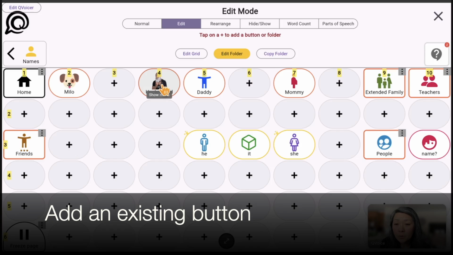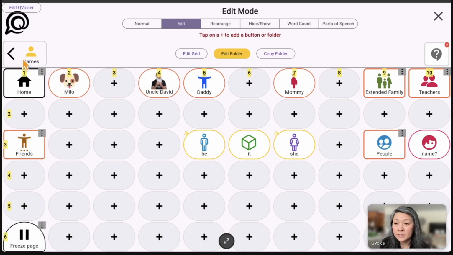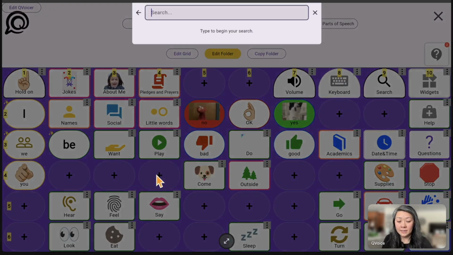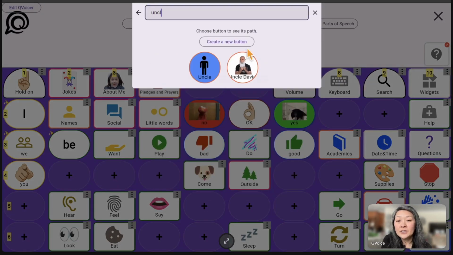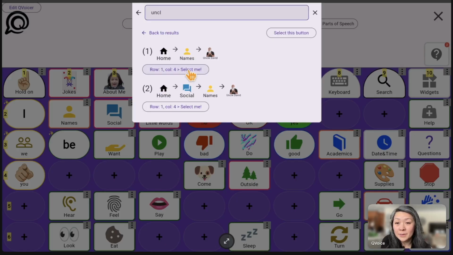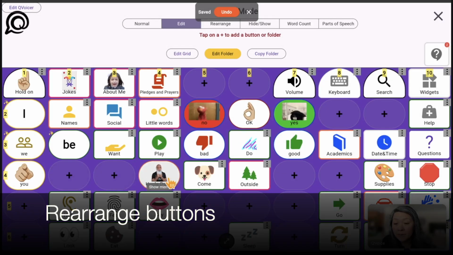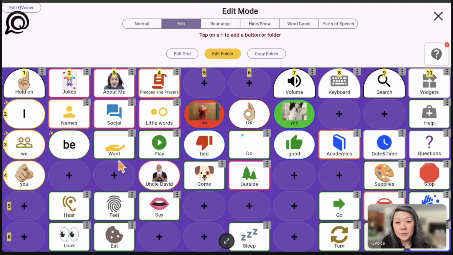And say you don't want Uncle David here. You want to move Uncle David into another spot. Maybe you want to move Uncle David up here because it's a fun uncle that shows up randomly without any invitation. You can choose an empty spot that has the black plus and just search. And you will find Uncle David right there. And you can put him here. Or maybe you want to move him over there to this spot, closer to the pronouns.